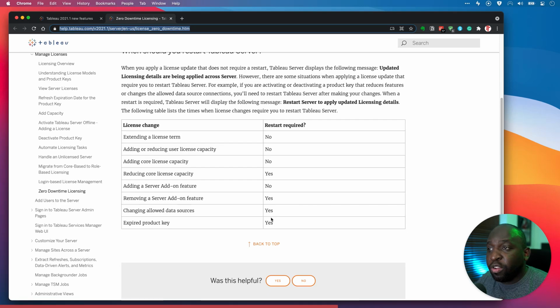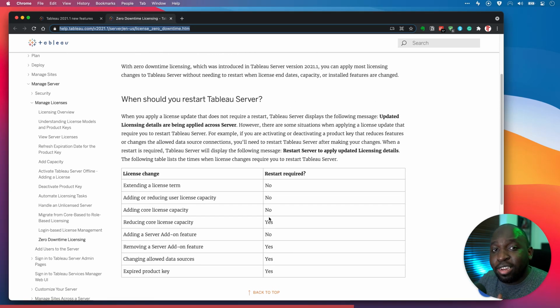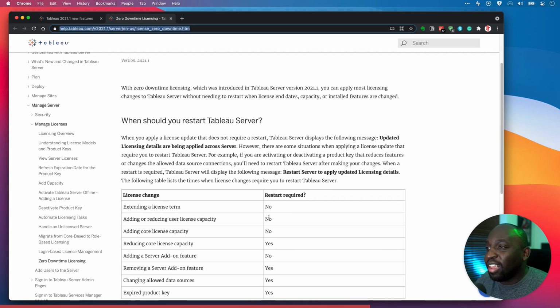Check it out. But if you're a server admin, hopefully this is just adding an additional 9 to your uptime stats for the upcoming year. And hopefully it will make your life a lot easier.